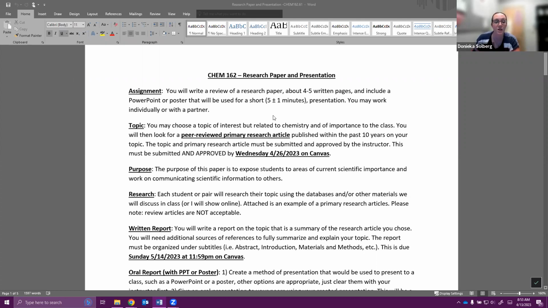You can choose a topic. It needs to be related and of importance to the class. We've talked about a lot of things, and we're going to talk about a lot of things also having to do with organic and biochemistry and inorganic. So if you choose something related to any of those, that is also fine.